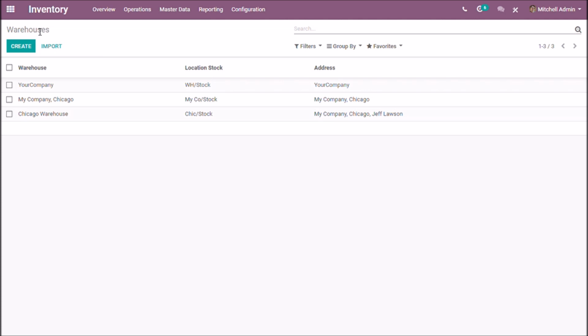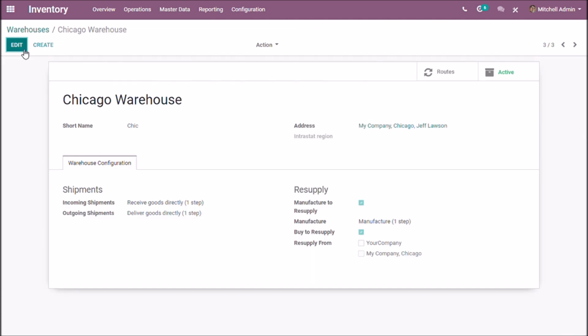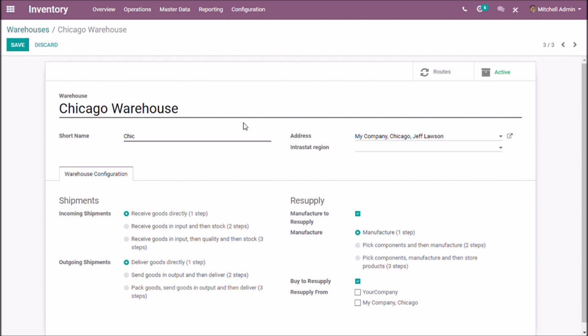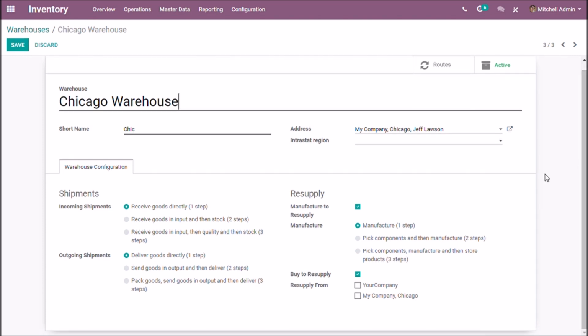Here we can see all the available warehouses. Now we are going to check the resupply option. This means when a product is not available in Chicago warehouse, we can be resupplied from your company warehouse.